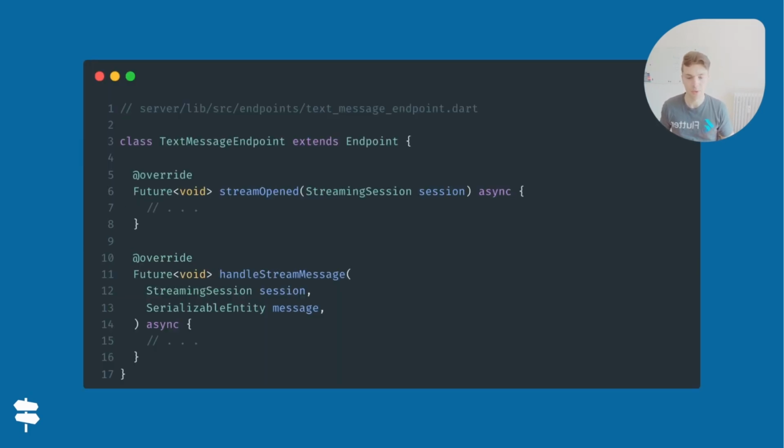Let's create the endpoint. In Serverpod, endpoints all extend the Endpoint class. Our endpoint wants to do some streaming, so we will override two methods, one being streamOpened and the other handleStreamMessage.